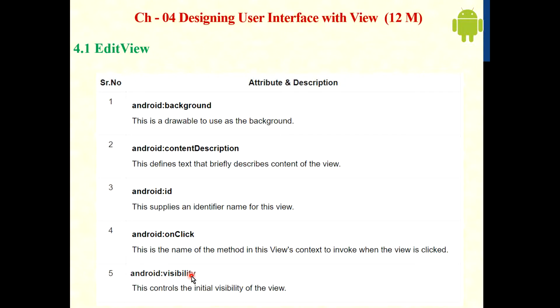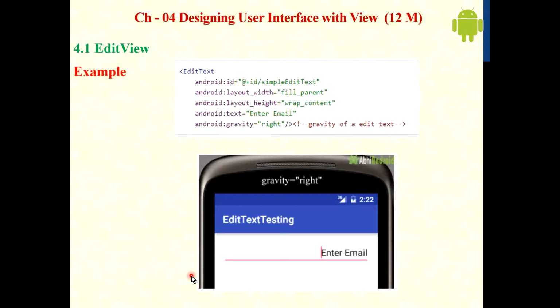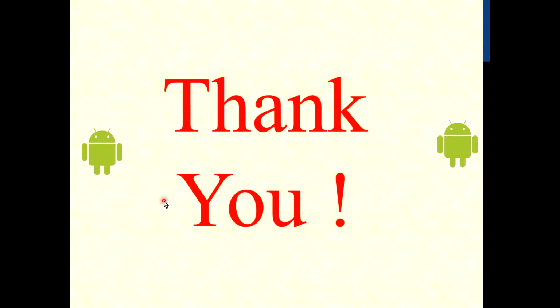So there are many attributes. We see the basic commonly used attributes in our lecture. Next, here is one example. You can create an edit view by using edit text. And here are some attributes of the edit text. First one, ID, then width, height, text, and gravity. So if you type this, then the output is displayed like this. Okay, thank you.